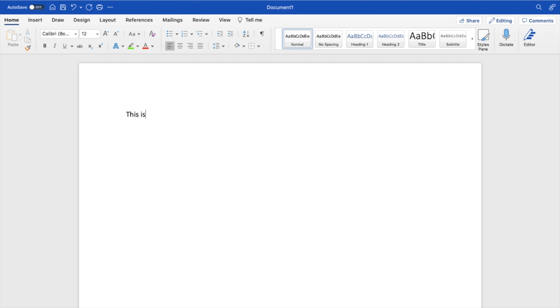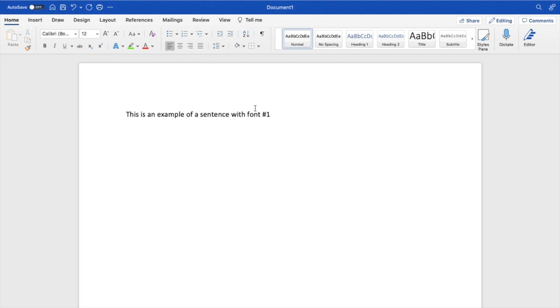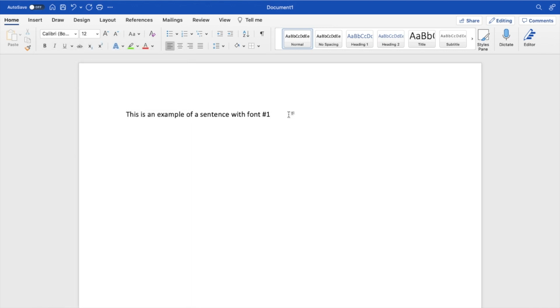So this is an example of a sentence with font number 1. Now, as you can tell, if you actually have this Home bar right here not selected, go ahead and select it. The default font for me is this Calibri font. So if you wanted to change the font, or review the font for that matter, just go to this Calibri right here, press on the drop arrow right here, and you can currently view the font that is selected.